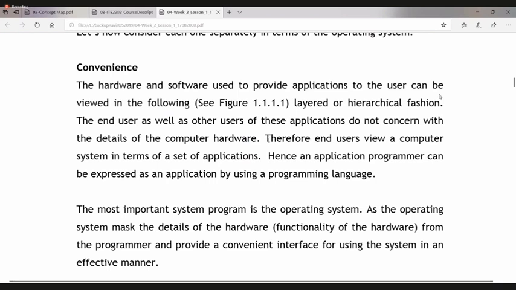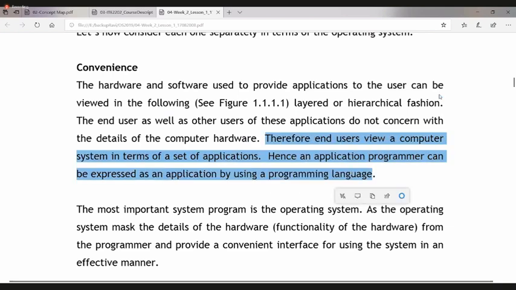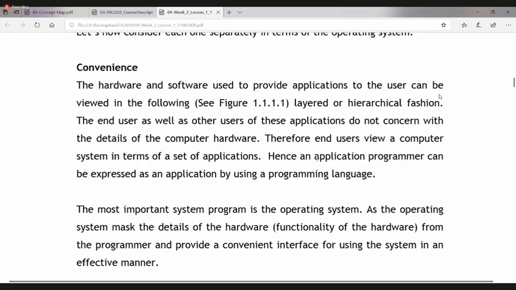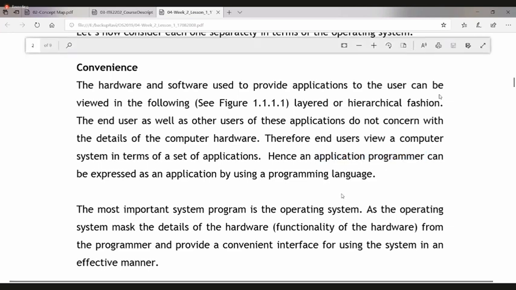Therefore, the end user views a computer system in terms of a set of applications. Hence, an application can be expressed by an application programmer using a programming language, right? So the end user is just using applications, but you are all probably going to be application programmers as ICT students. An application can be expressed by using programming languages. That's why you have to learn programming languages also. Okay.